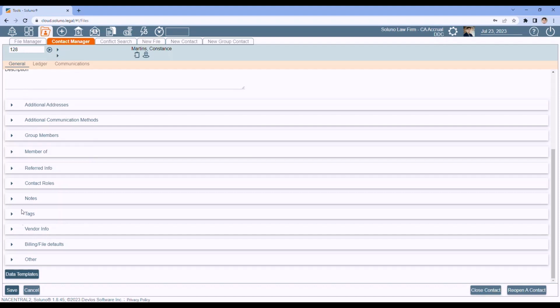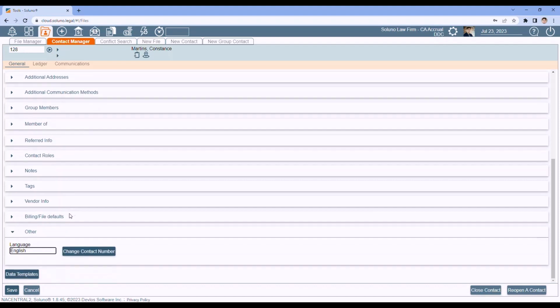If you need to change the number, in the other section, you now have a button to change the contact number. You cannot use an existing contact number, but you can change it to any number that has not already been used or assigned to a contact, and that includes alpha characters.